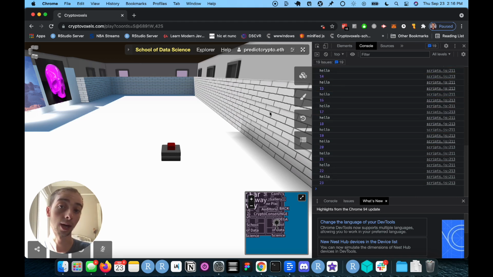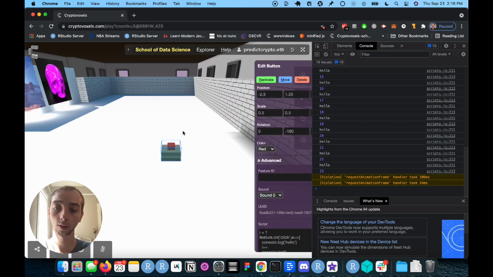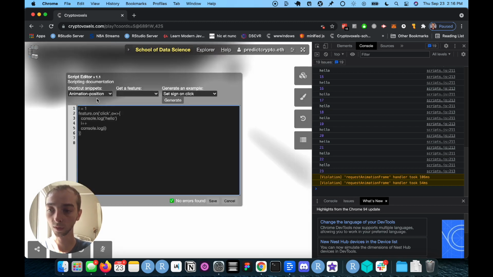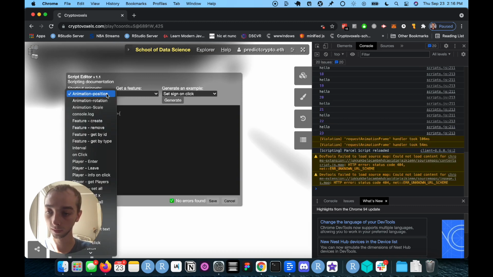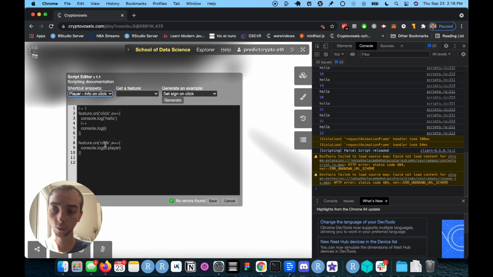Bringing things back to our actual task though, what we want to do is create a data-driven experience for the user that's visiting the parcel and give them an experience that's catered to themselves. So what we're going to do next is go back into the script and select a new shortcut snippet. So we're going to go to player info on click, and it's going to generate a new code snippet.